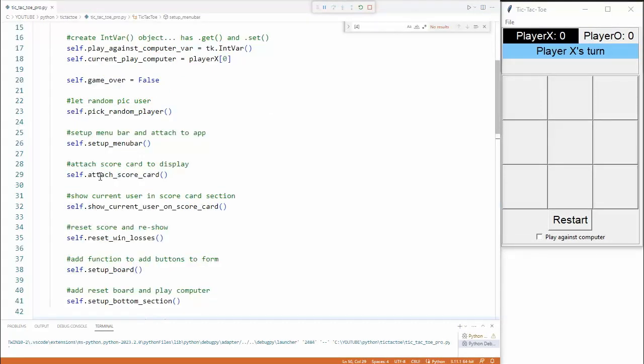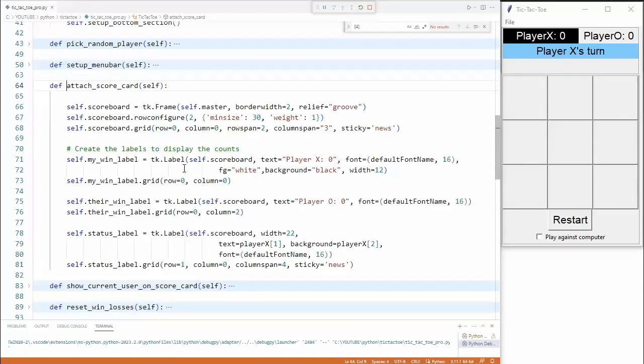On line 29, attach scorecard. Scorecard is this top section of the application where you see a player and its score. The part highlighted in sky blue is the action that needs to happen, so it's player X's turn right now. Let's take a look at attach scorecard. You can see right away on line 66, we're creating a frame, row configure, 2 rows for that. Then we put a my win label. Notice that says player X, and then it will have its current value.